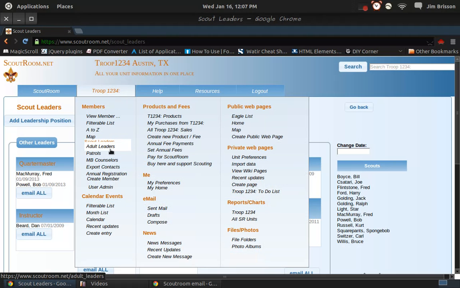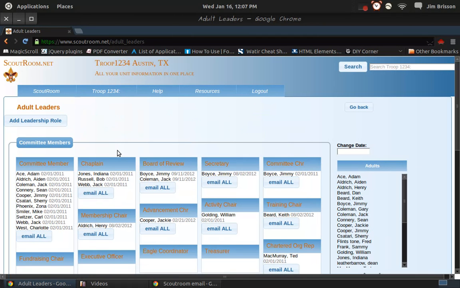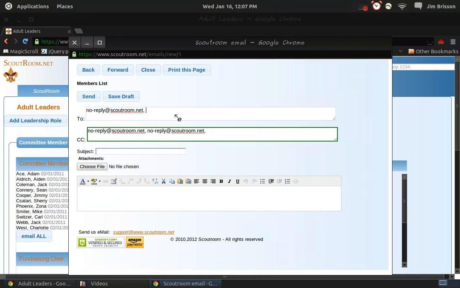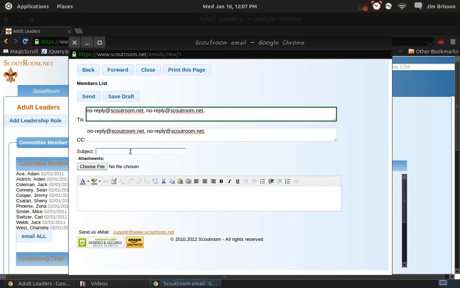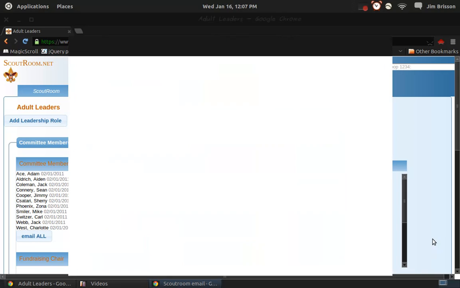So we went to scout leaders. We can go to adult leaders, pick up some more email addresses. Chaplain, say, doesn't really matter, does it, for the example, and paste those in. Same fields: subject, attachments, and body.